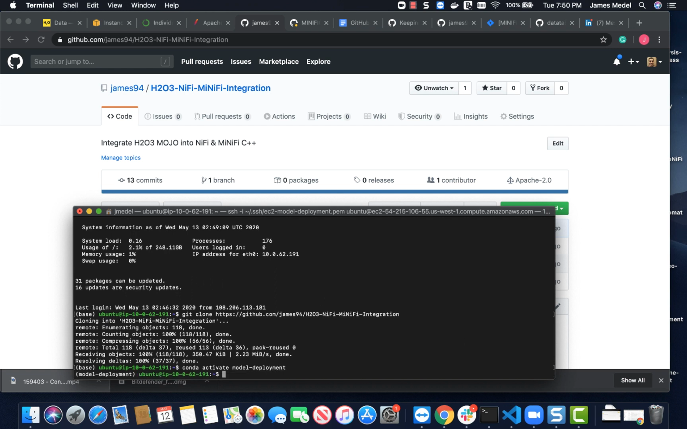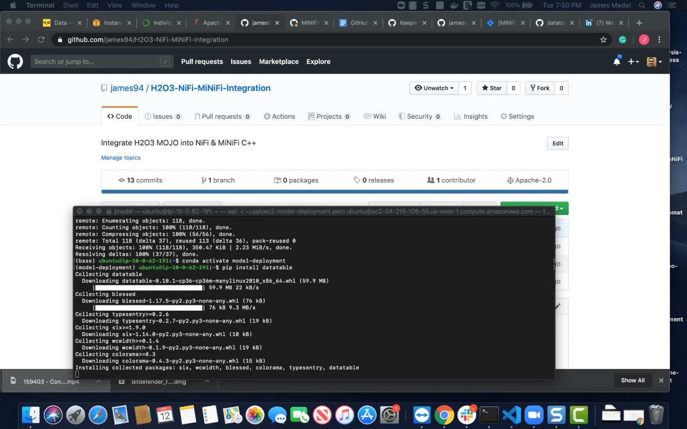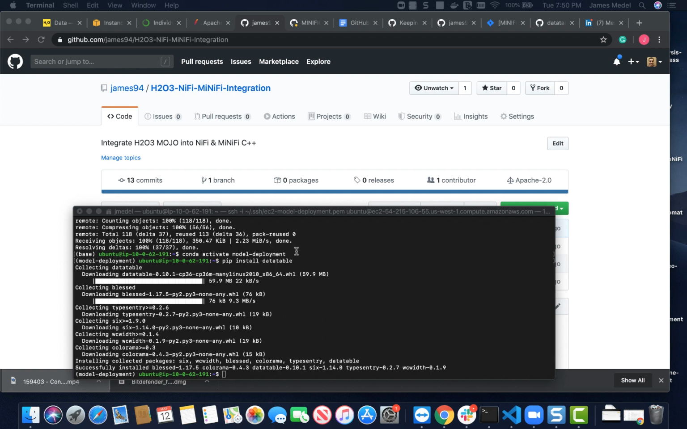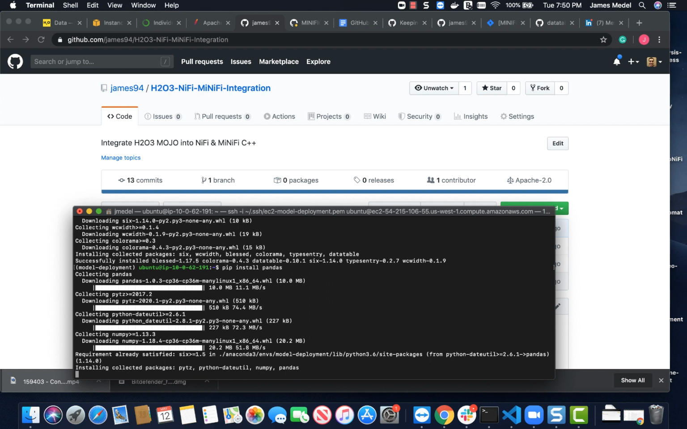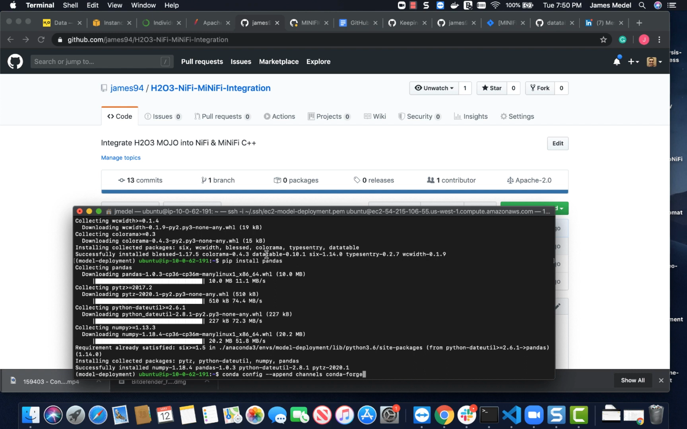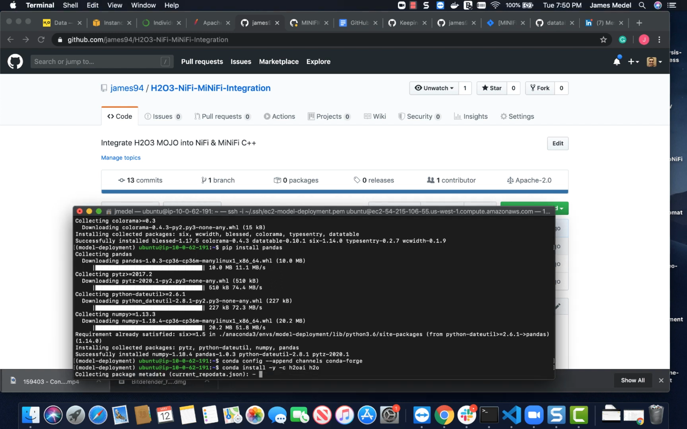Okay, and what we'll do is we'll install some pip packages, datatable, pandas, we're going to append the Conda Forge to channels, and now we're going to install H2O, the latest version, so H2O3 with Conda install.